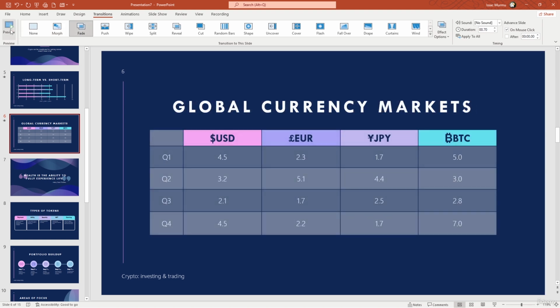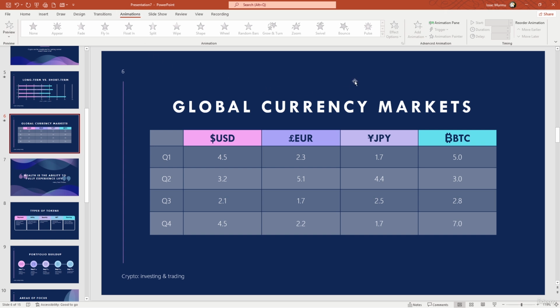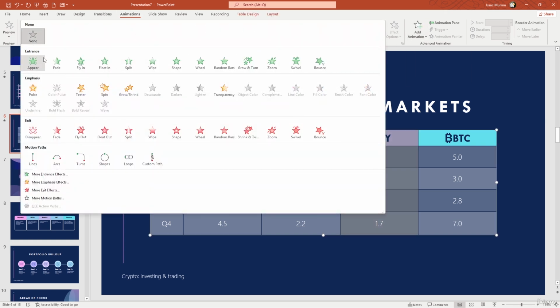guide your audience. So now let's dive deeper into animations. In PowerPoint, animations fall into four main categories. If I go to the animations, you will see the animations here. The first is entrance, which is how objects appear, like fade in or fly in, and also zoom.